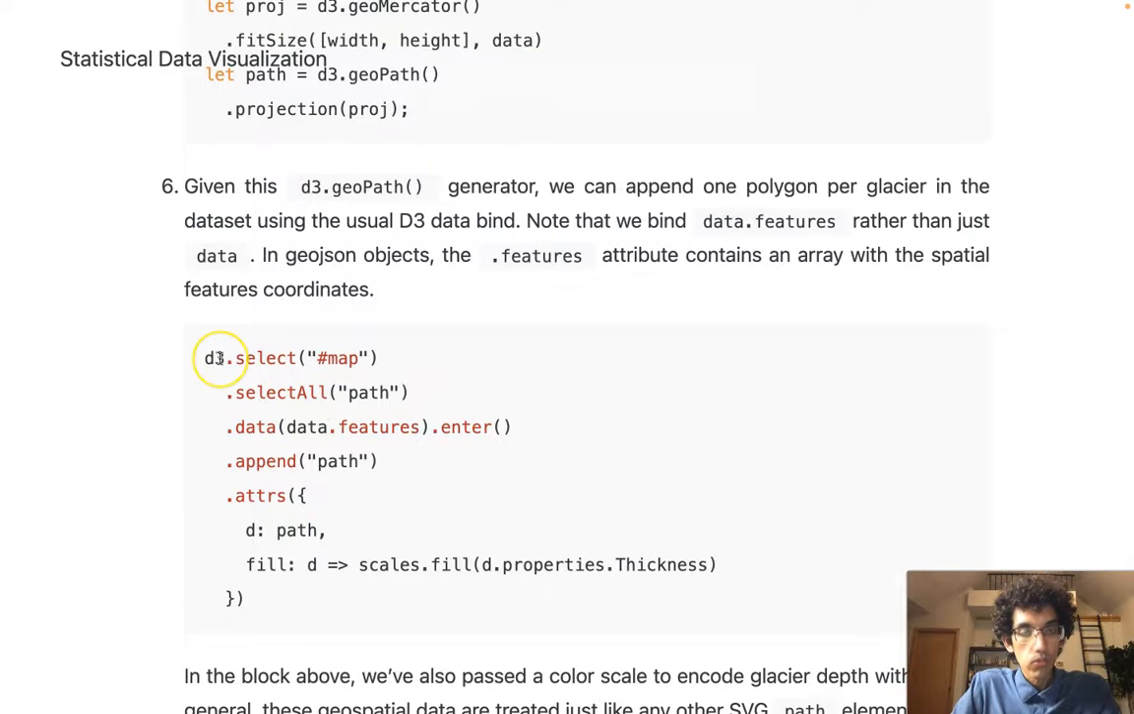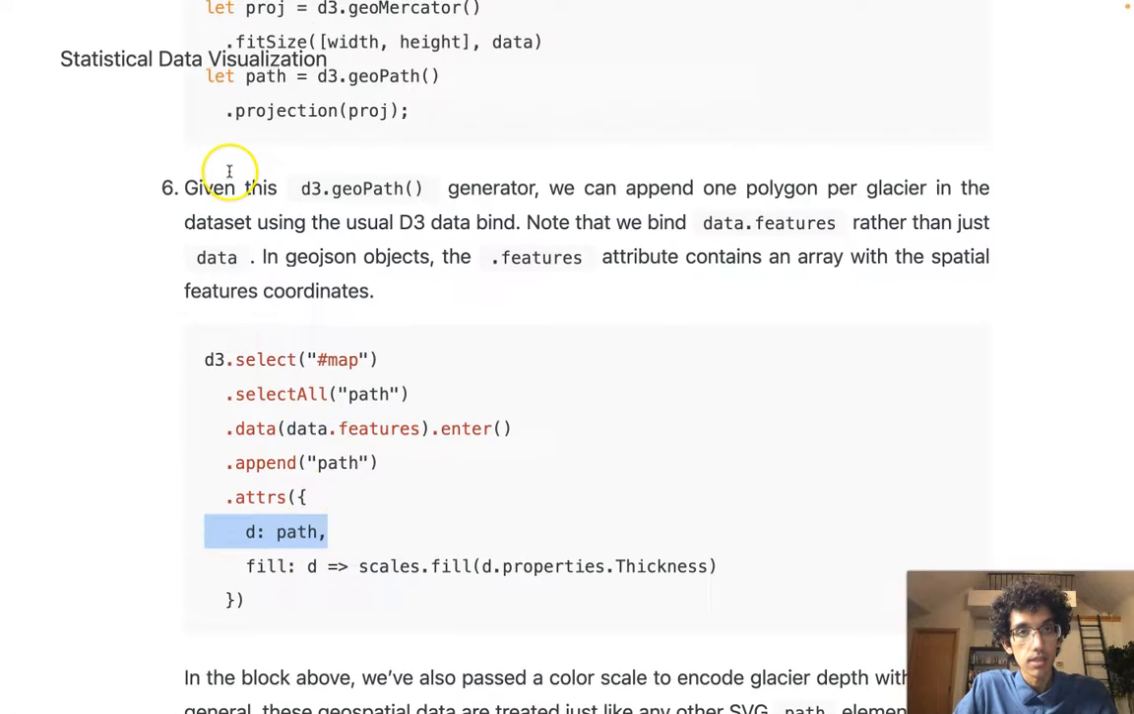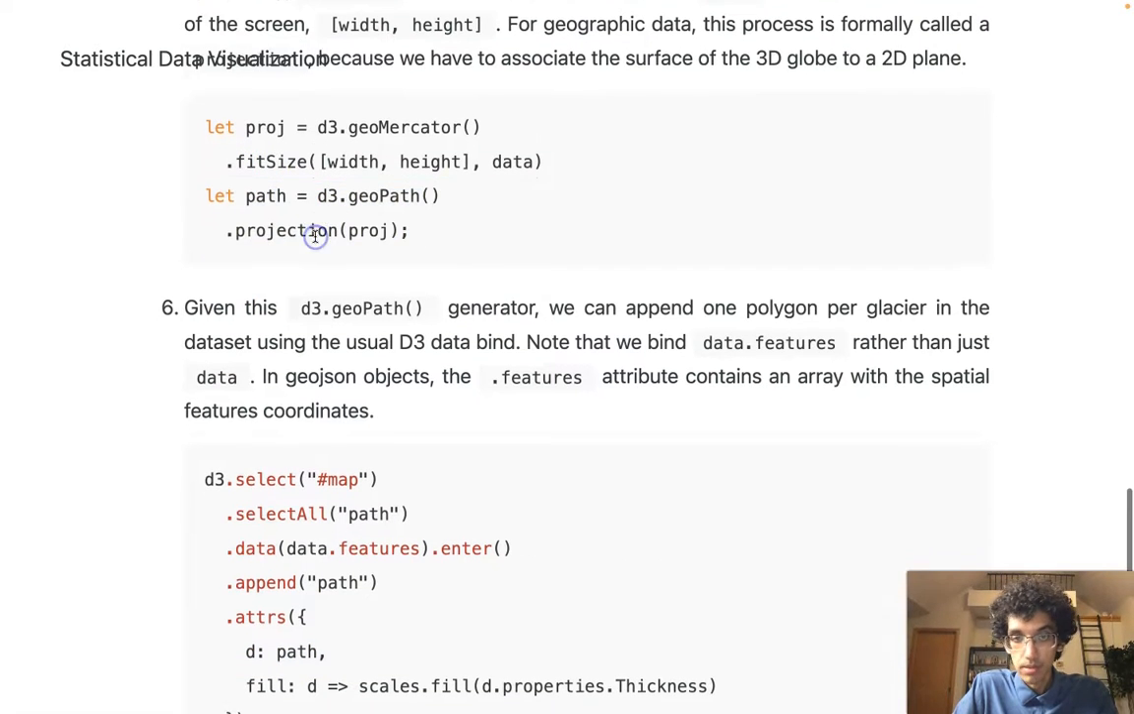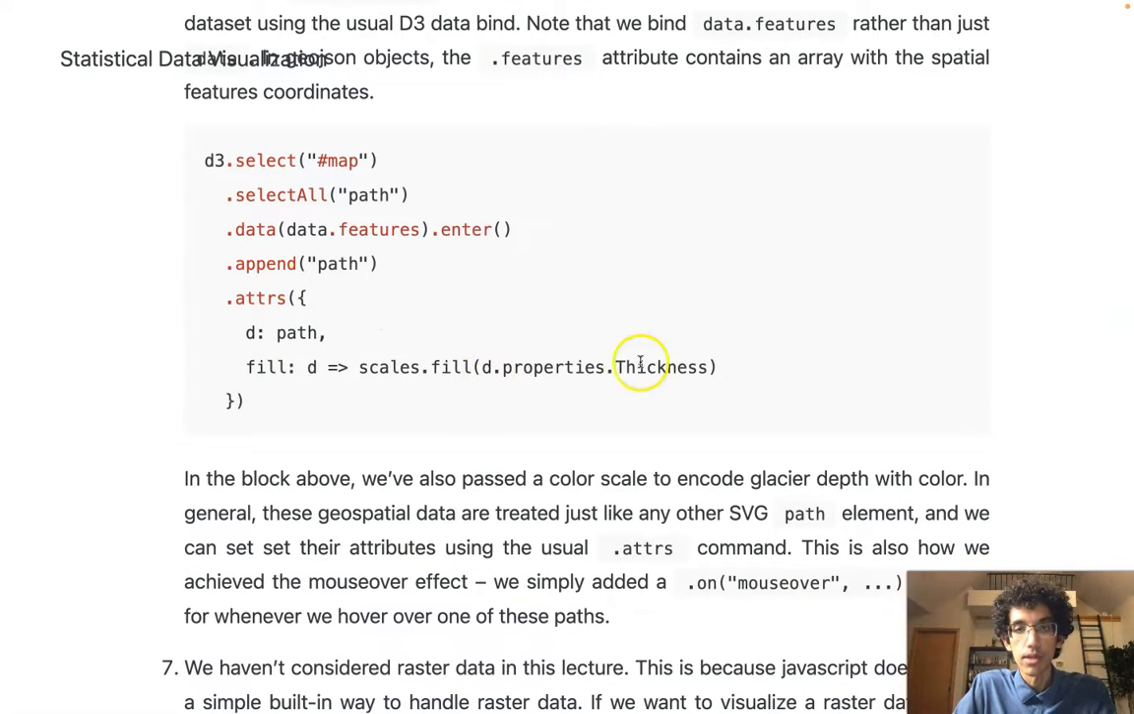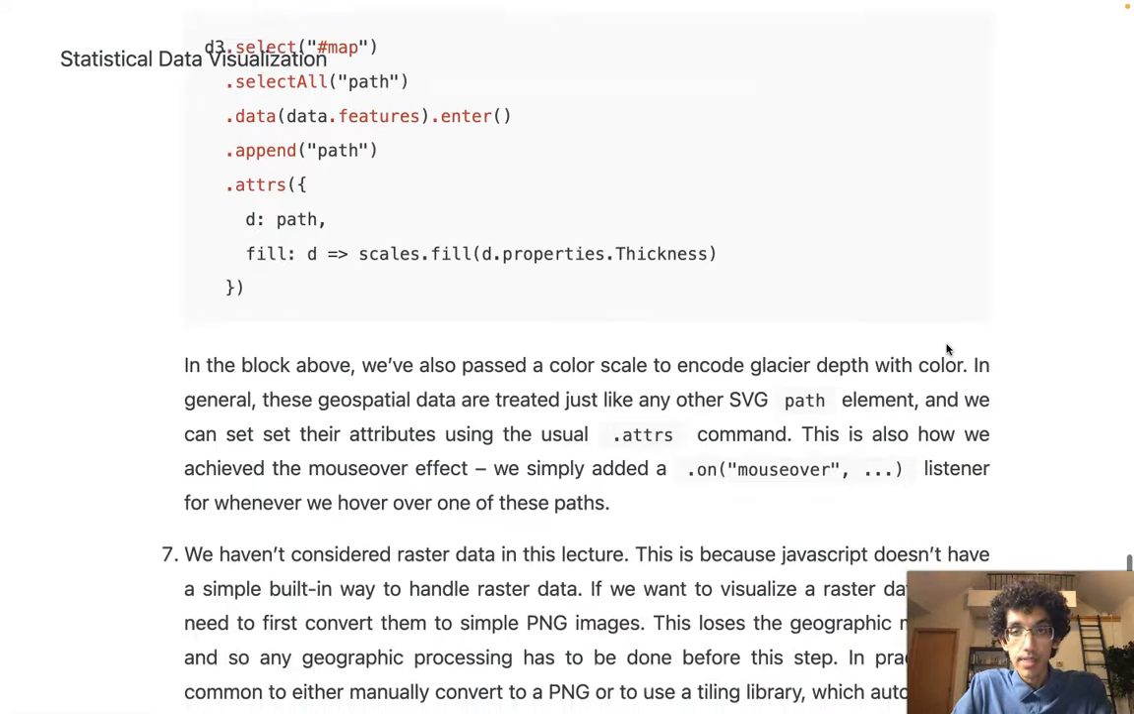Now, once we have that path generator, we can just use that path generator as an attribute adder for a bunch of paths that we append to the map. Right. So this is the usual data bind. Notice that I'm binding the features and not just the overall object. The reason is because features is the array where there's one element per glacier. So I've entered one element for each of the glaciers. I've drawn their boundaries using this geopath generator, and I'm coloring them in according to some property in each glacier. Okay, so that's actually the entire idea.